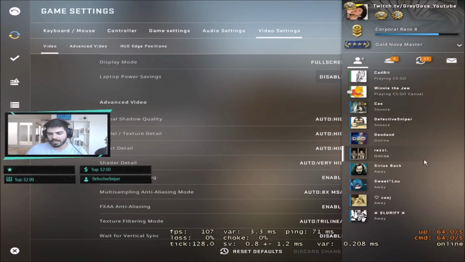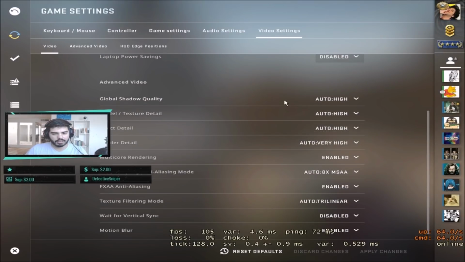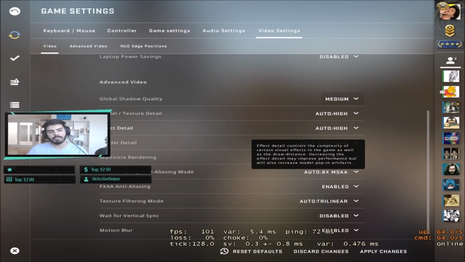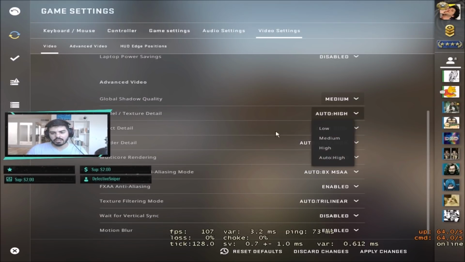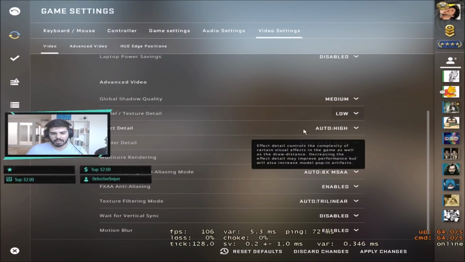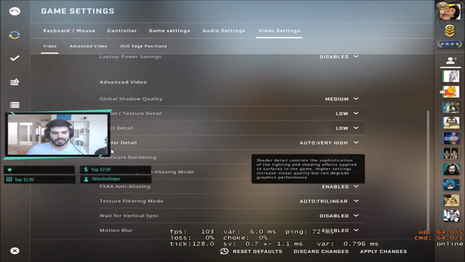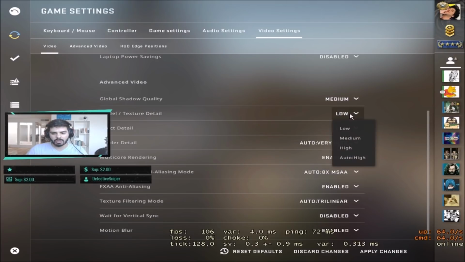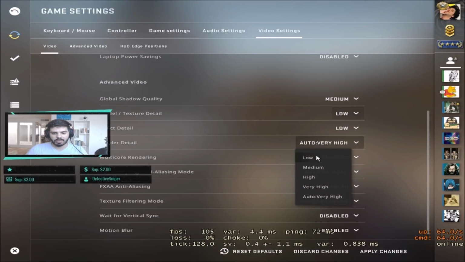Okay, so the advanced video. What you want to do here is, global shadow quality, keep that at medium because it does give you a competitive edge to be able to see some shadows, like your enemy's shadows. Maybe they're going to peek a corner, you catch a glimpse of their shadow, and you're able to pre-fire it or whatever. Model texture detail, that's just stuff to make the game look pretty. We're looking for a competitive edge here, so we're not going to really care about that. Effect detail, same thing, bullets, stuff like that, don't care about it. Make sure it goes all the way down to low. Shader detail, all the way down to low.